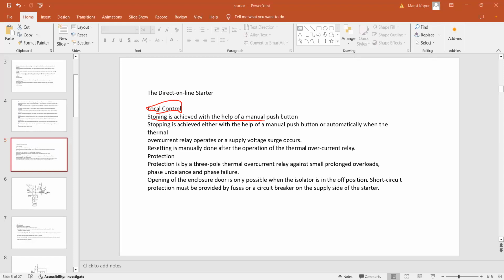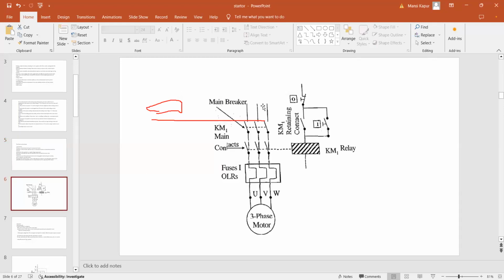When you want to open the enclosure door of any motor, you have to isolate it. You have to switch off this breaker, the main breaker, right? Normally main breakers are always on, correct? So you have to switch off this breaker, and only then you can open it.